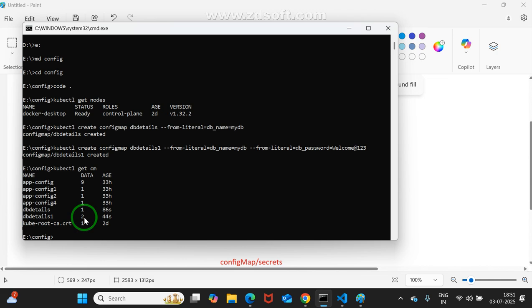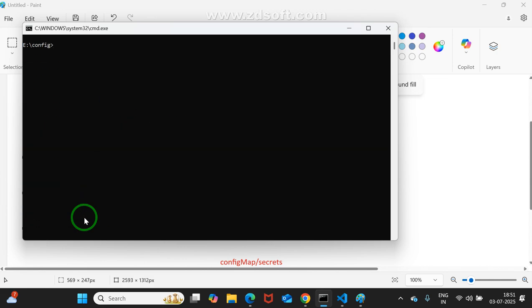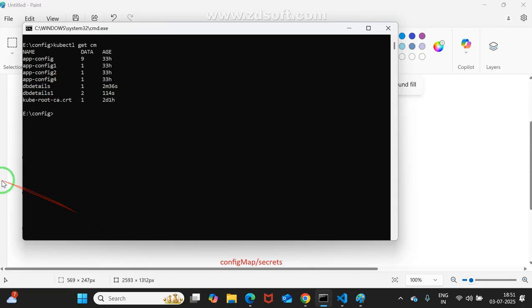Today I created, in front of you, what I may do, CLS. Is it clear for you? Again, kubectl get config map. Monica, I am asking you. Here, two fields are there, two key values are there. This is the plain text information.